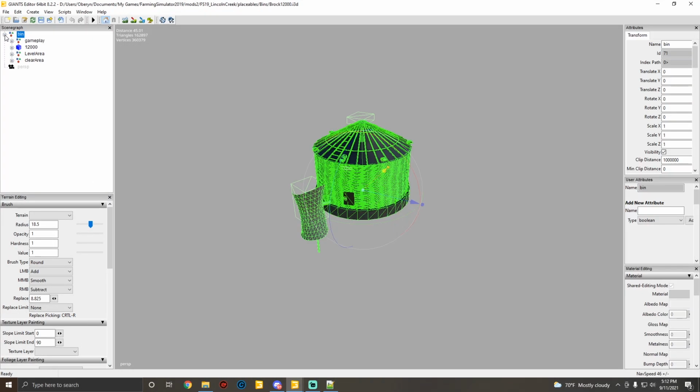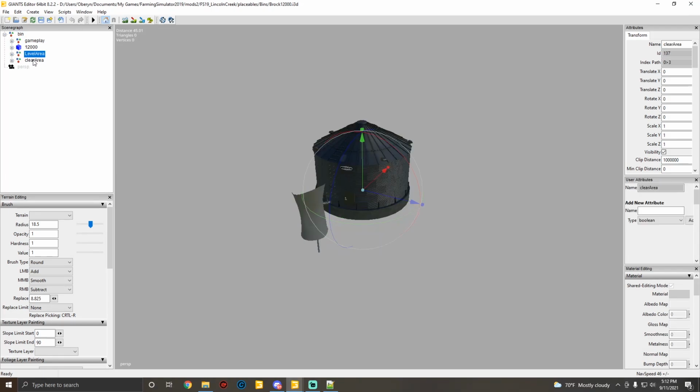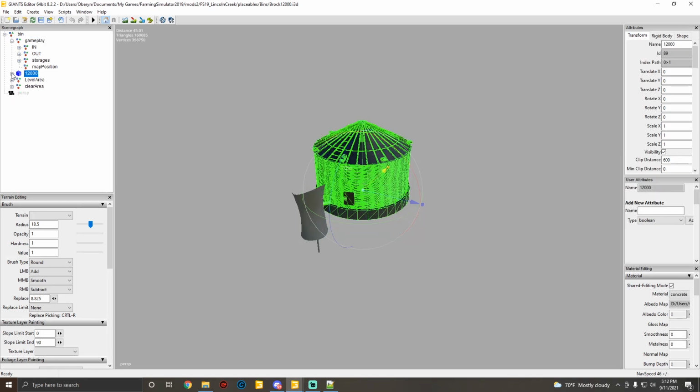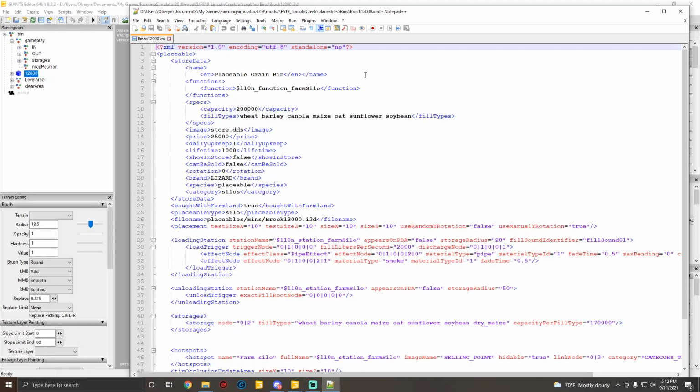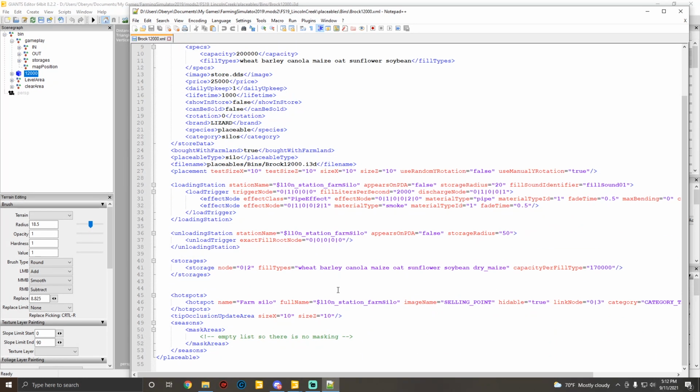Let's have a look at the nodes really quick. So there's a level area, a clear area. I always zero them out just like with animals. And then there's the object group. Remember, keep these in order. Don't mess up the order or you're going to have to change the order in here.